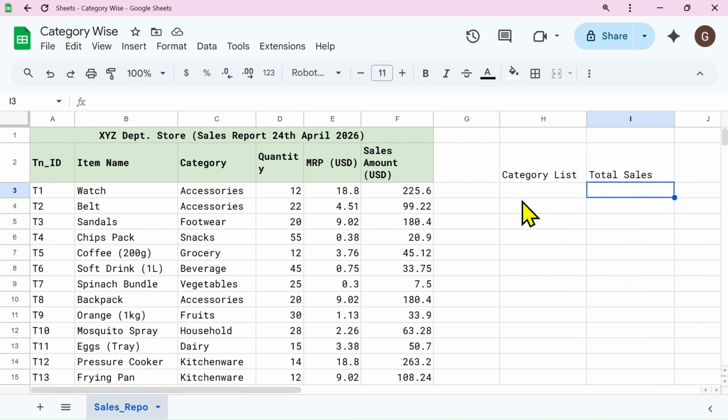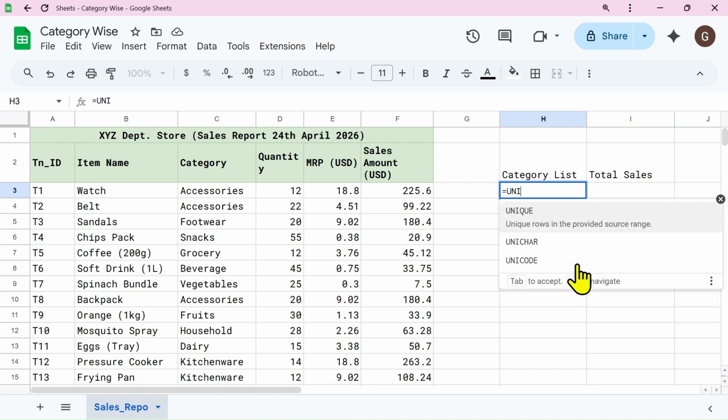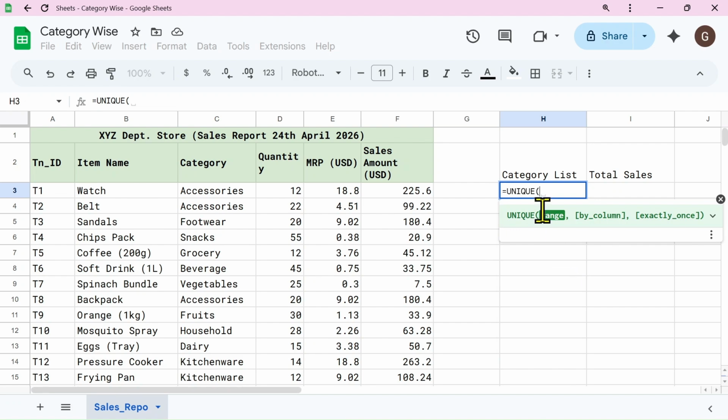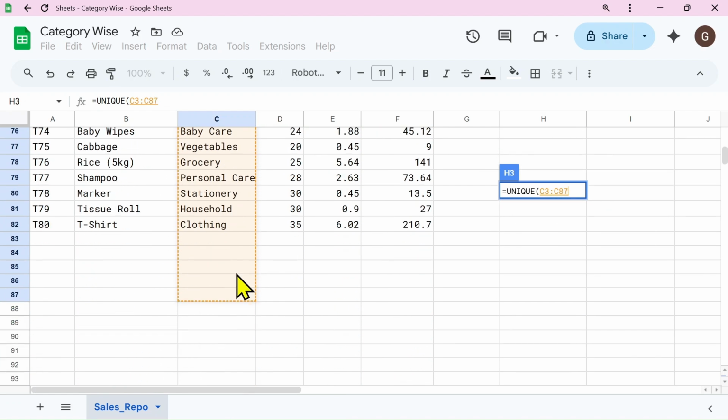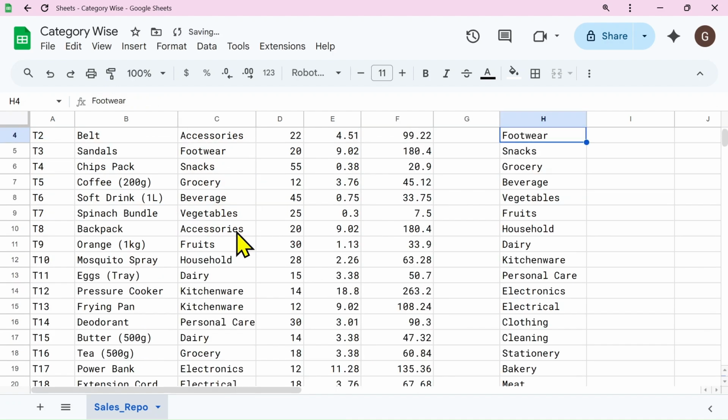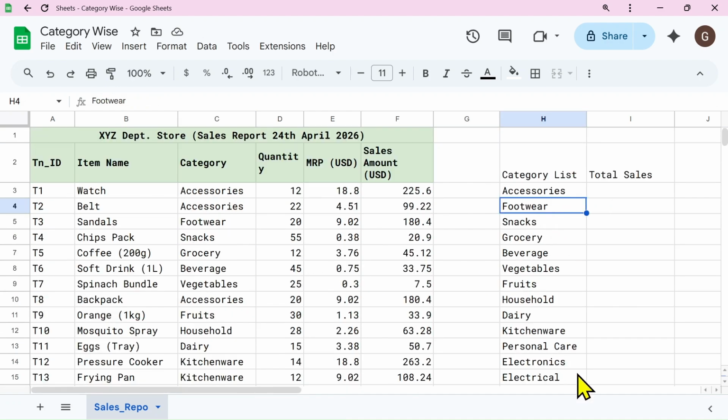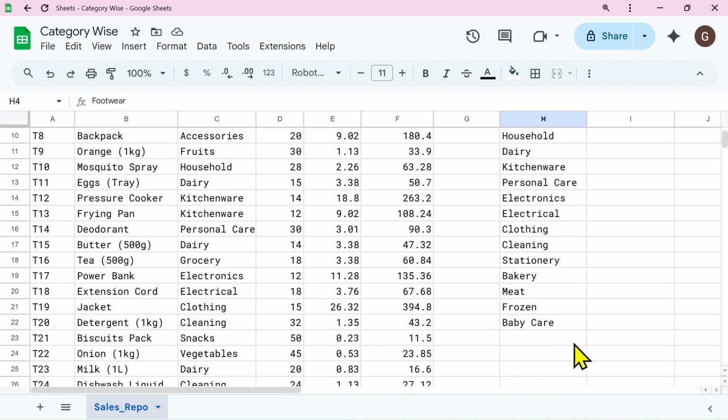To generate the unique list of category, here you can use the UNIQUE function. So in this cell, press equals, then put the UNIQUE function, open the bracket. In the range, simply select this category range, then close bracket, press enter. Here you can see all the categories that are available in this report are given here.